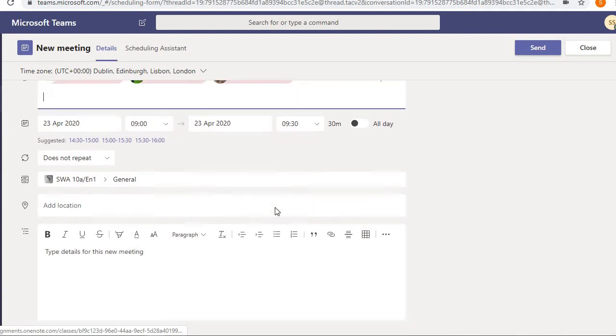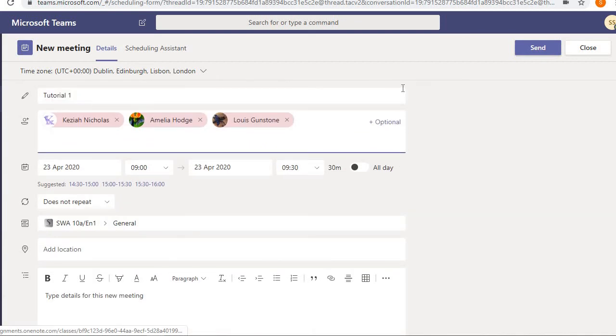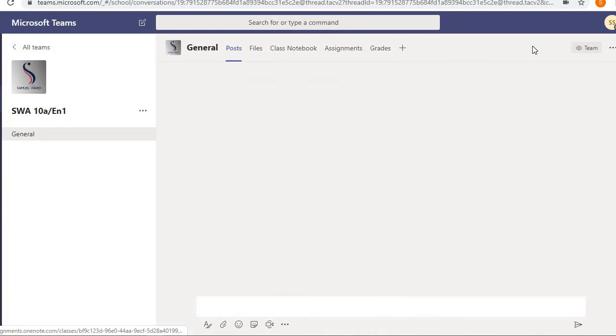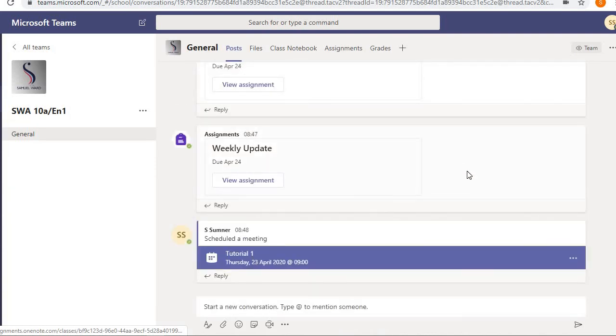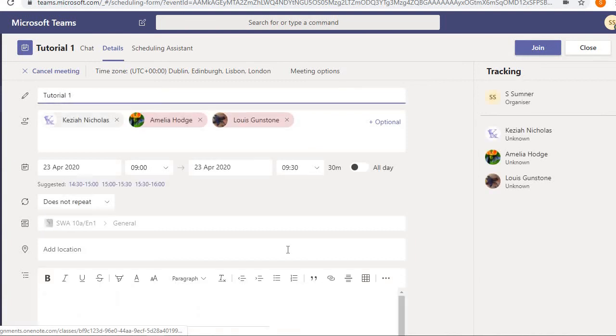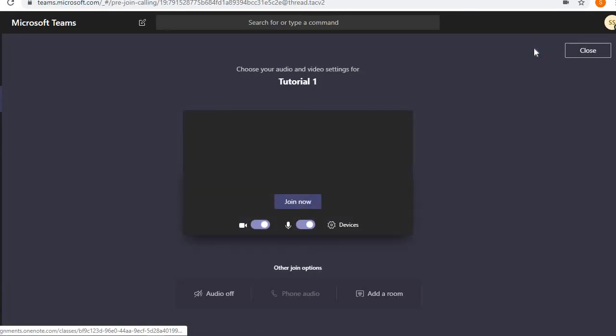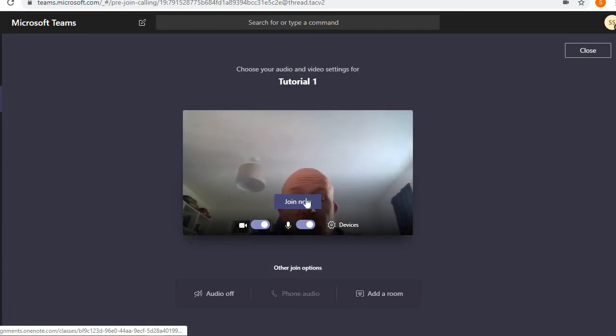Again, this sort of thing, half an hour, type details for the new meeting. And then this will send to those particular pupils. And I've scheduled a meeting. And this means then, when we go into the details of this meeting, we can then join it, and the pupils can then join it. And then when you click on Join Now, you should be able to do the tutorial session with your pupils.